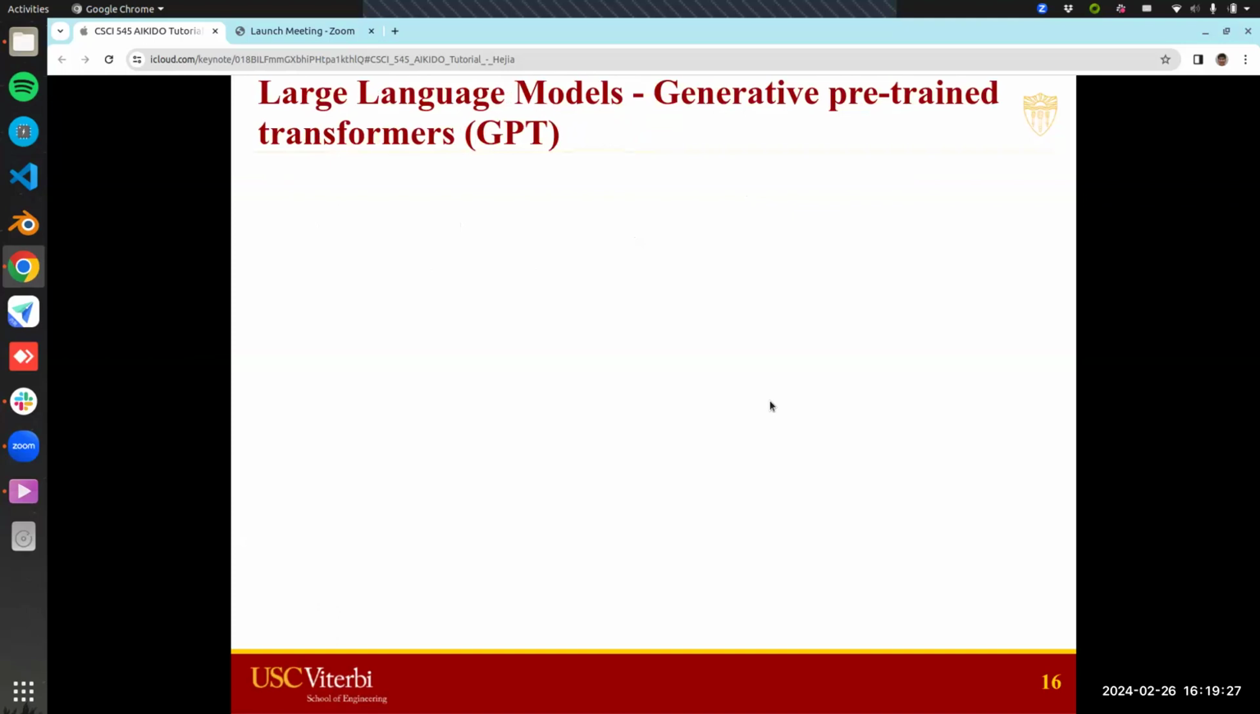So now I will introduce three different foundation models. The first one is for language tasks.